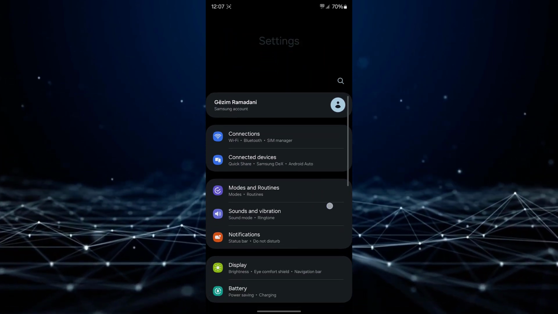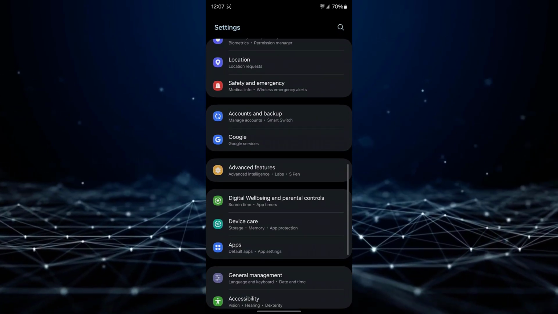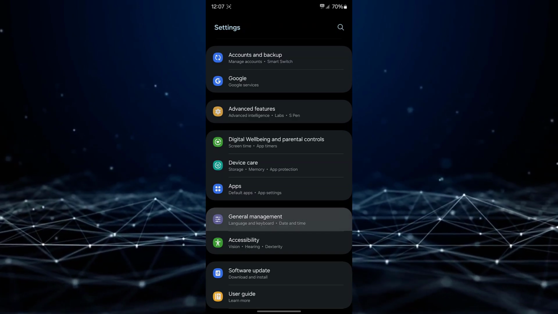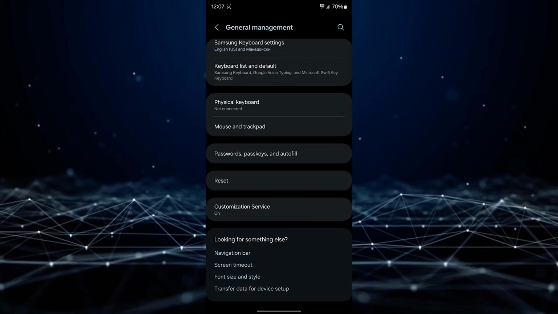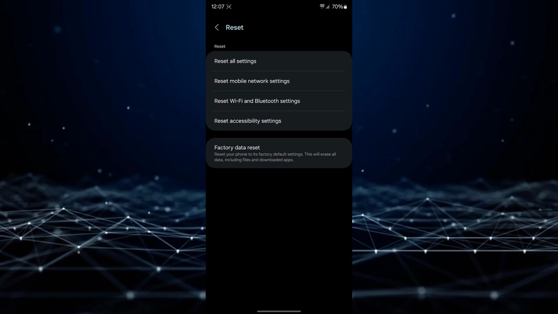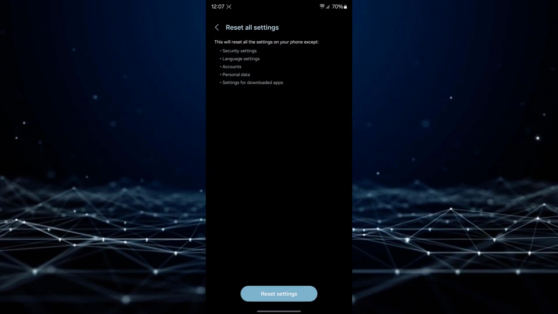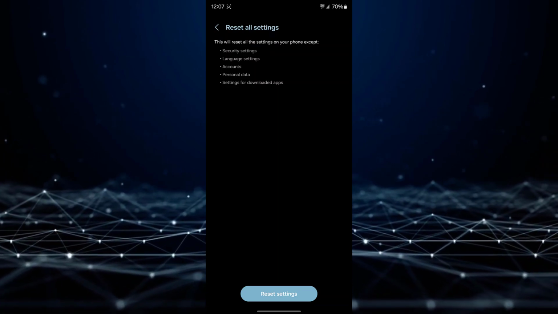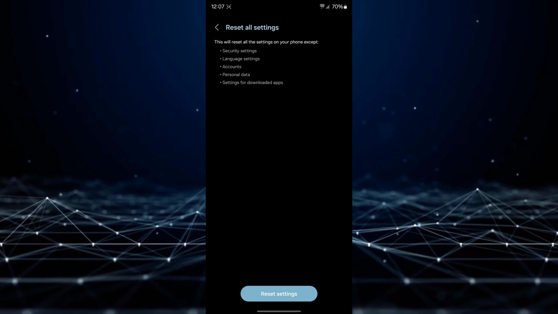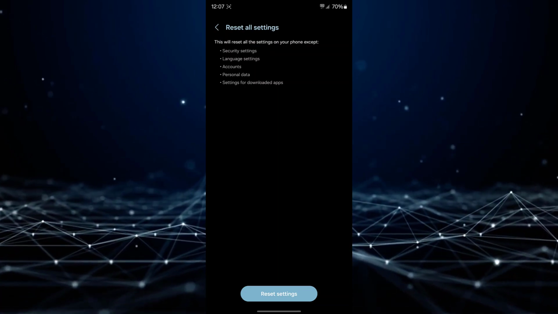Open the Settings app again and scroll down. Tap on General Management. Tap on Reset and select Reset All Settings. Follow the on-screen instructions to proceed with the settings reset. After the phone reboots, the display color should be restored.